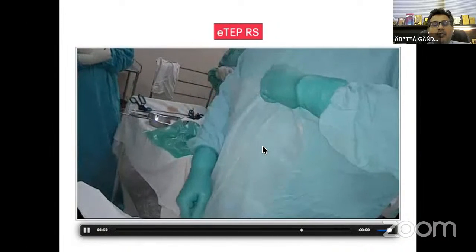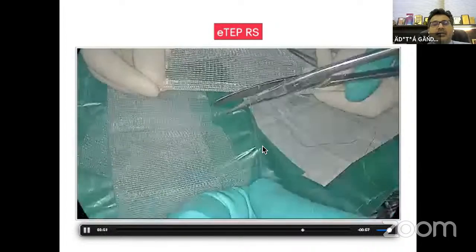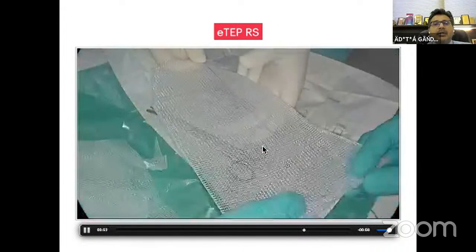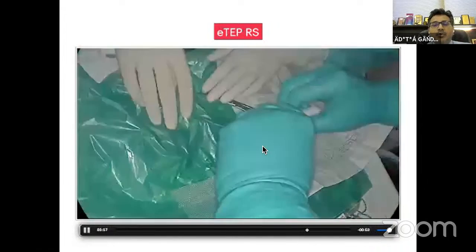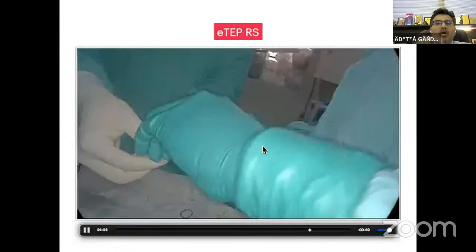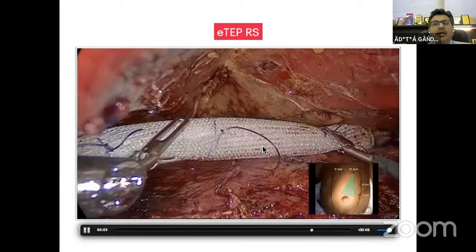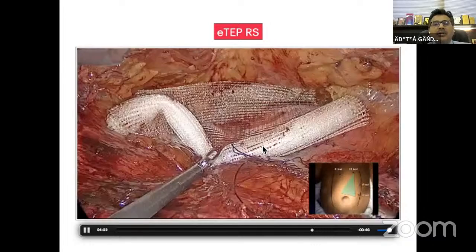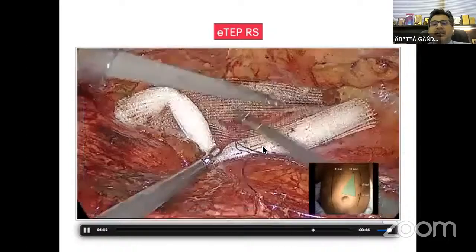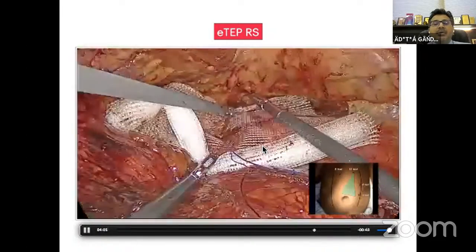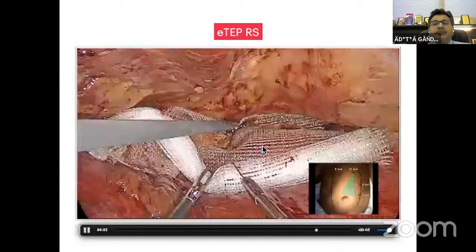Then you use this rolling technique, the red carpet rolling technique. This is nicely described in my YouTube video. Put it at the caudal end, that's the tip of the mesh there. And now the second end, which has got a vicryl, you just pull it and it opens up like a carpet. This is very, very easy, because sometimes in large mesh, it becomes very, very difficult to manipulate that area.